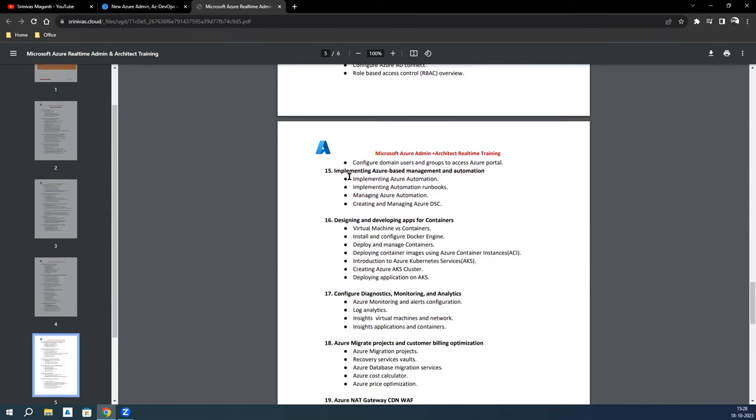And again, implementing Azure-based management and automation. That means if you want to schedule some runbooks or workbooks and DSC configuration, desired state configurations and stuff using Azure automation services, how we can do that, that we will discuss. Then we'll move on to the containerization world, how you develop Docker applications or Docker container images, and then how you will publish them in various containerization platforms, or how you will use AKS as an orchestration platform to provide the container operations within Azure. So that we will focus over here.